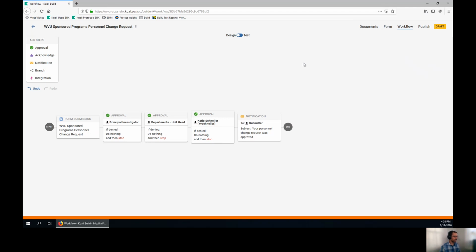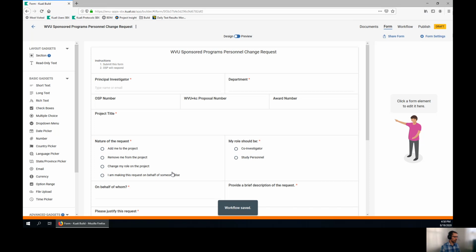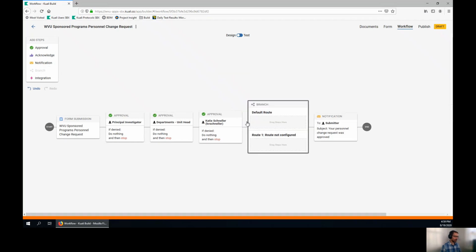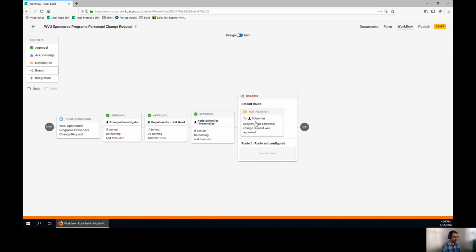That's great. Now let's think about this for a second. We do say that the person can make the request on behalf of someone else. We probably shouldn't send the notification to the submitter when that happens. We should probably send it to that person. So let's use a branch to accommodate that. The default route will be to send the notification to the submitter.